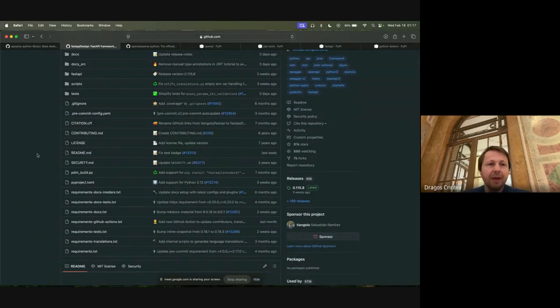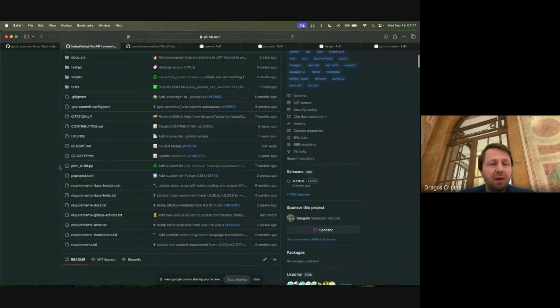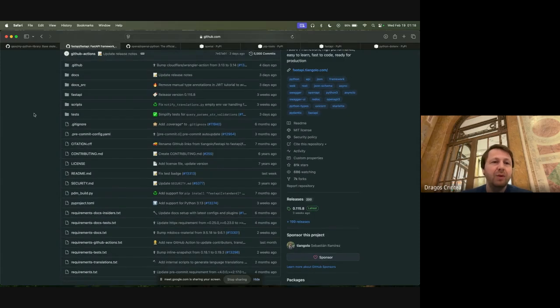Now there are a couple of things here worth going through. One is technically requirements, and this practice is quite interesting. I do it myself as well. You'll have requirements text, requirements test, requirements GitHub action, requirements docs. What this allows you to do is install specific requirements for the way you want to interact with the library itself. For example, I don't need to install the docs requirements if I only want to run it, right?